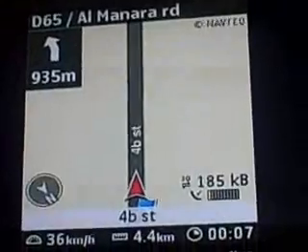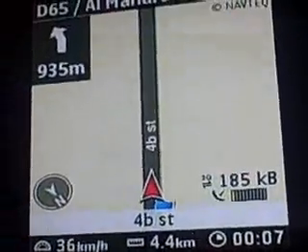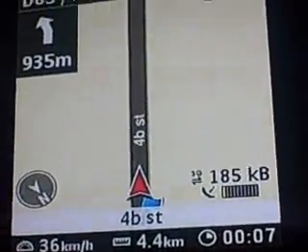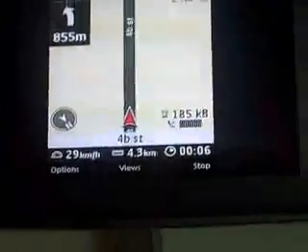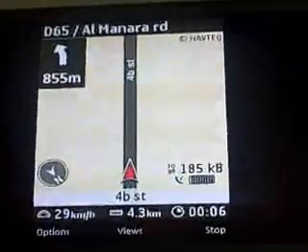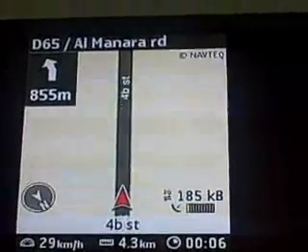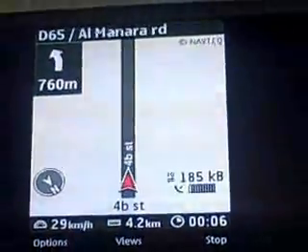Is that Urdu? Yes. Perfect. Is it well spoken? Yes. Perfect. So the changing process of the language took less than a minute. So I can download any language that I want. And now what we're doing, we're navigating in Dubai in Urdu.